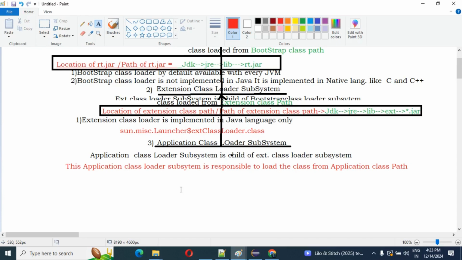One more question you may get: is the application class loader implemented in Java or not? In which language is it implemented? Obviously yes, this application class loader is implemented in Java only.